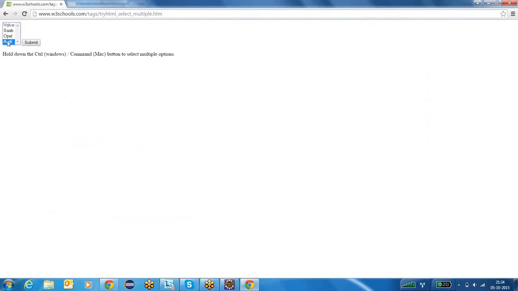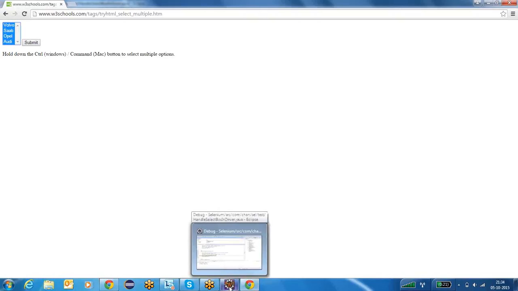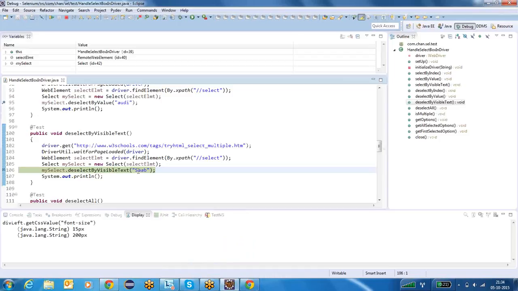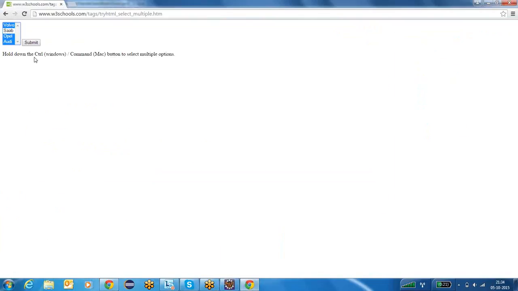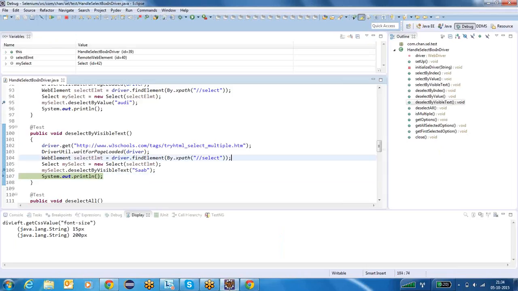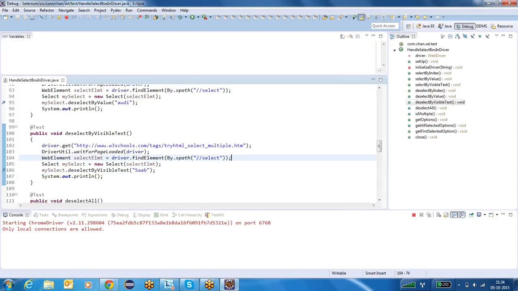See this, all four options are selected. I wanna deselect the second option. So the text I'm seeing is capital S AAB. The same text I'm passing here and I'm calling. See, that is deselected. Three are there and this one is deselected. So using deselect by visible text also you can deselect it.